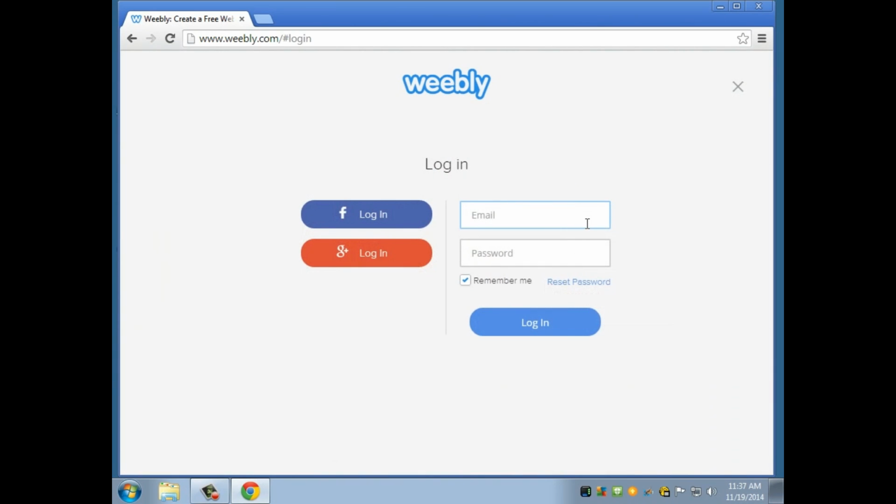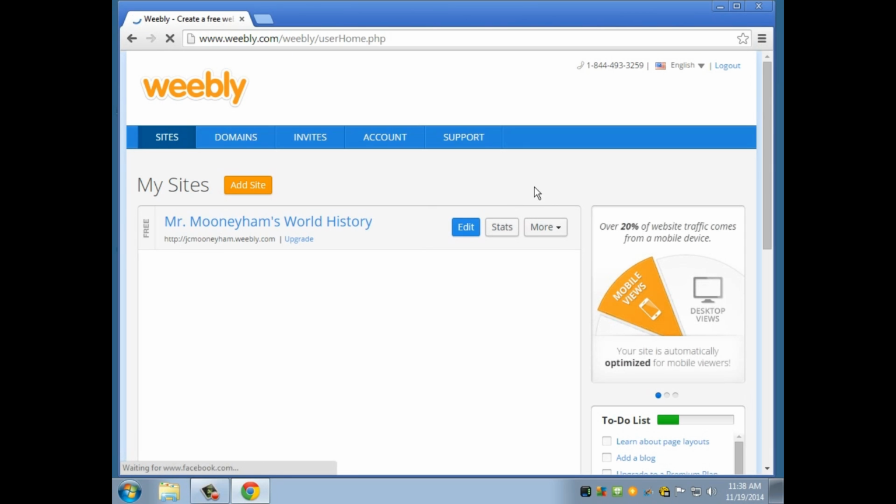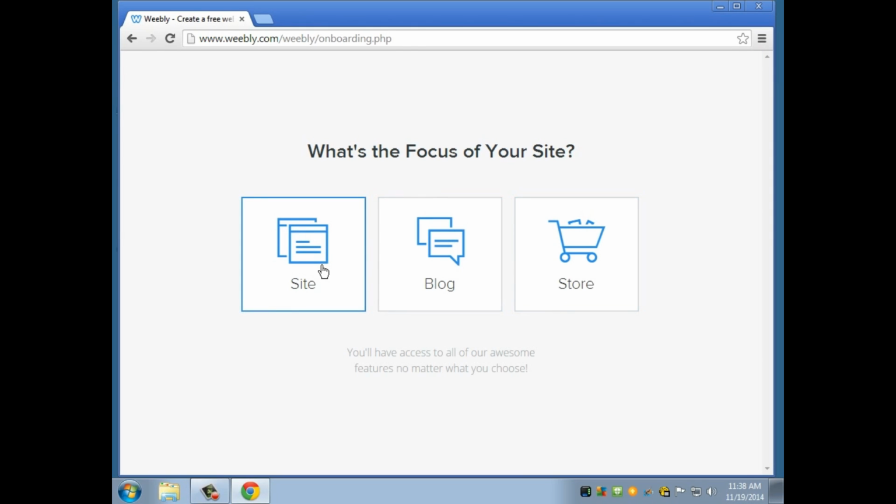I'm going to log in using my information, if I can remember it. Yeah, here we go. So this is what you're going to see once you get onto Weebly. I've built a site previously for another assignment, but what I'm going to do is add a site here, and we want to do a site and not a blog or a store. If you'd like to do that, it's pretty similar, but we're going to do a website.